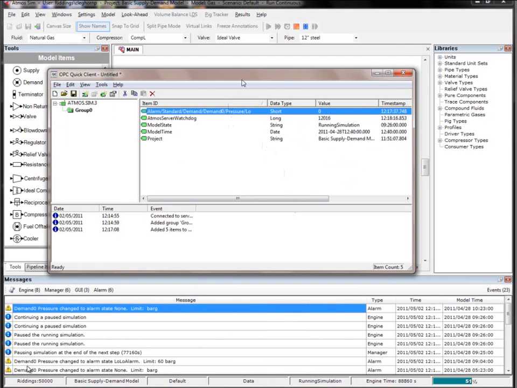Now as you can see, that's a very powerful way of getting values in and out of Atmos SIM to SCADAs, any OPC aware client, and it makes SIM quite interoperable with many different applications.